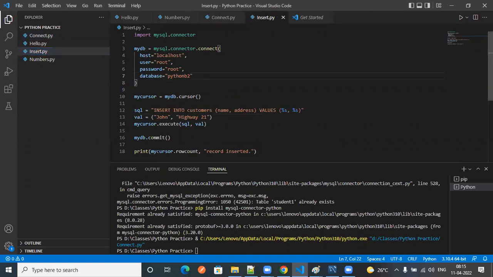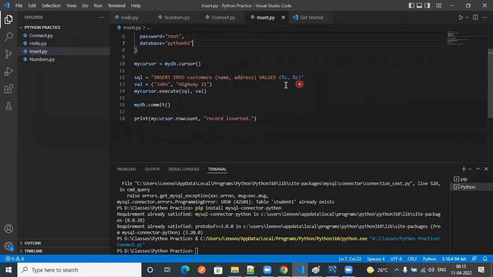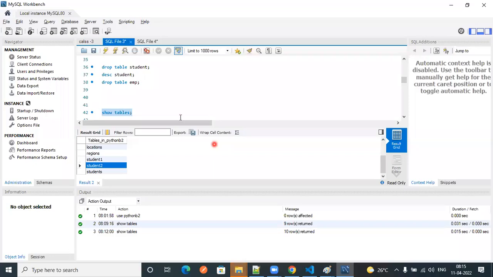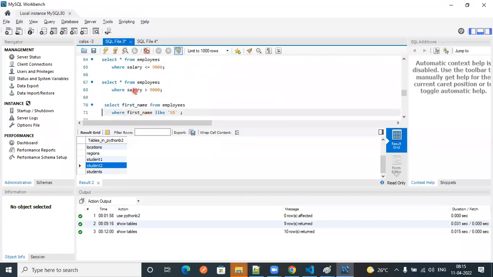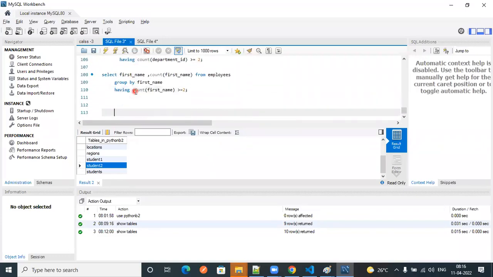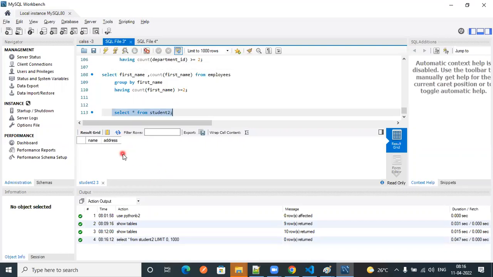Okay, now this is the insertion part. What is the table? The table name is the one we created as student2. Just observe here, I'm going to display student2. Select star from student2. So far, there is no data in this table.